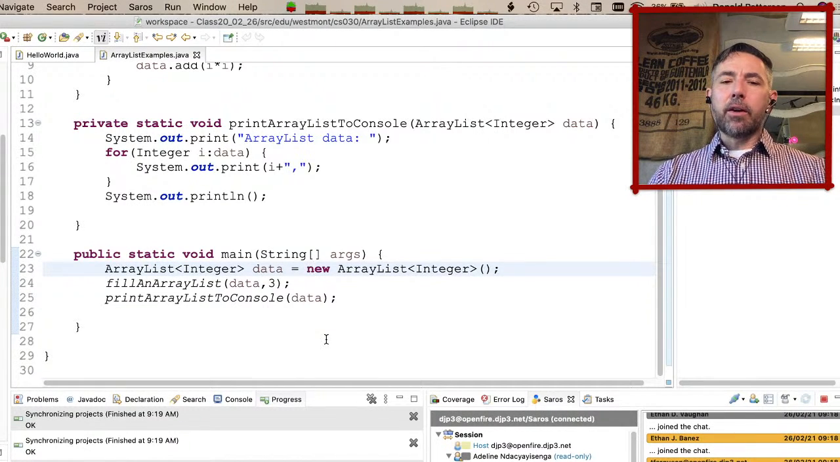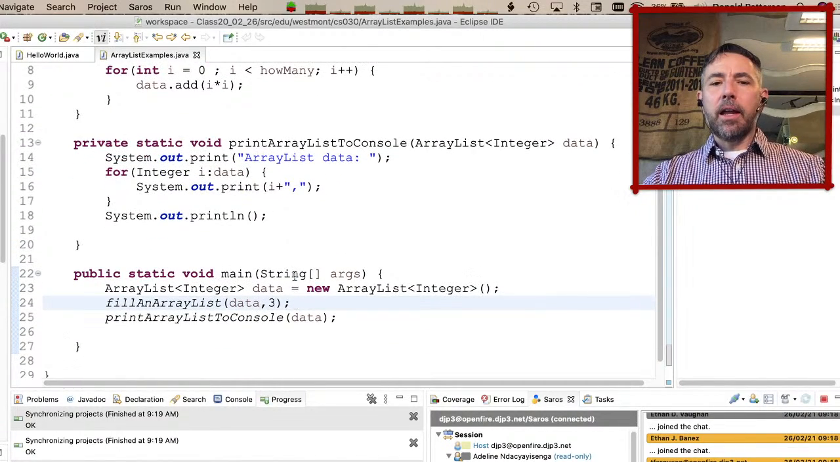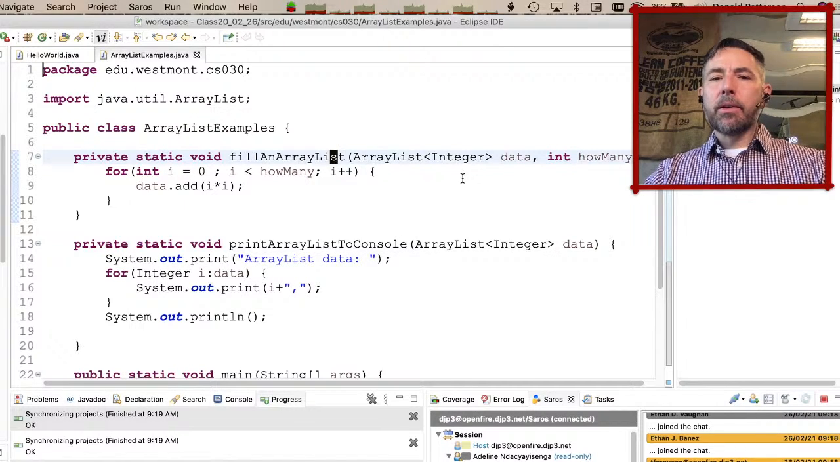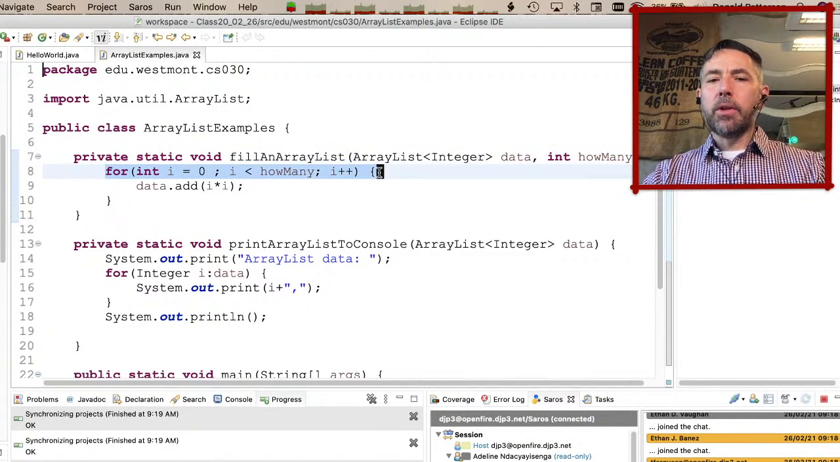So when we fill an array list here, what we're going to do is jump up to this method here, and to this method here. And we take two parameters in this method. It is the array list that we want to fill, and it is how many elements we want to put in it. We create a loop using standard loop notation, a for loop, for int i equals 0, while i is less than how many, i plus plus.